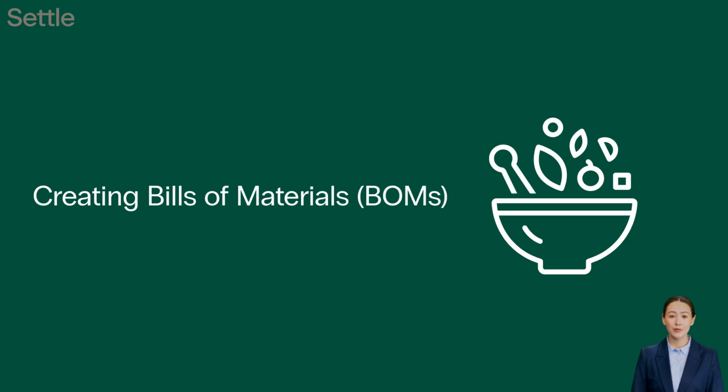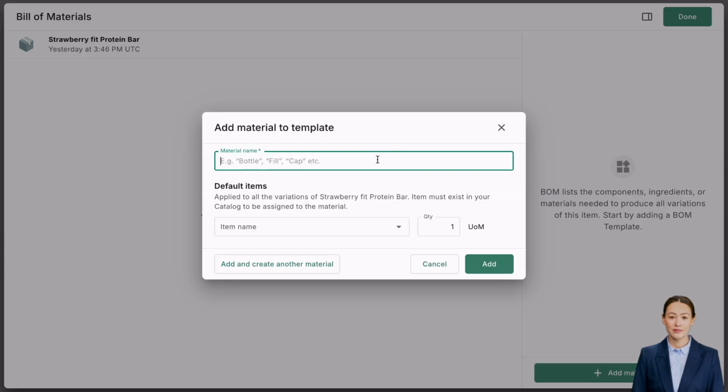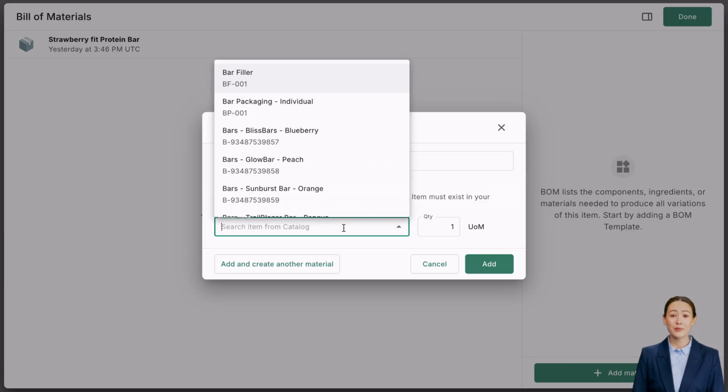If you're tracking your components, BOMs will let you define how finished products are created from your raw materials. In this example, we'll show you how Bright Bites snack bars track their BOMs on their Strawberry Fit protein bar. First, we'll create each BOM as a product. From the item view of a finished product, add a BOM and map the component products along with the required quantity.